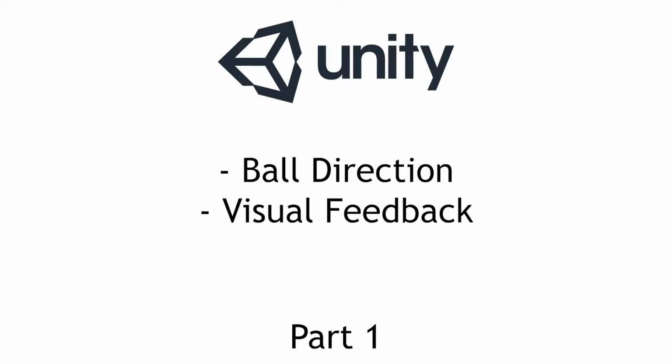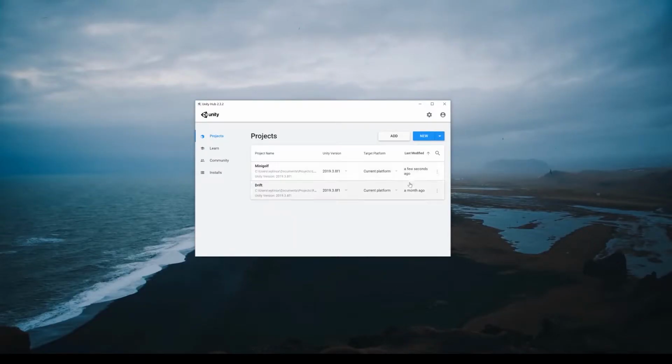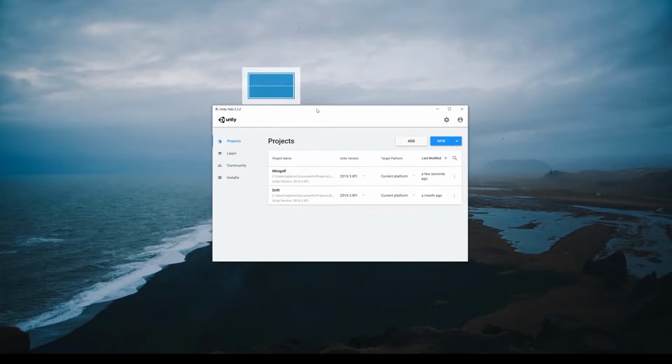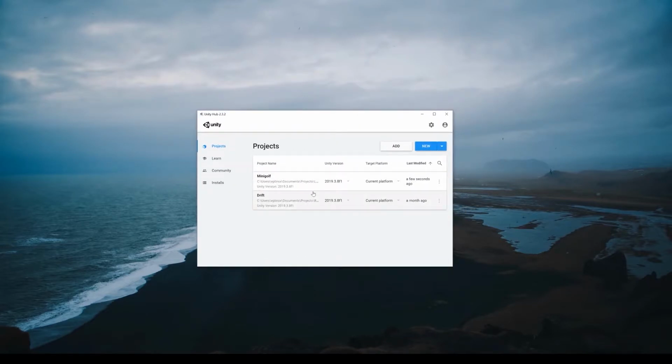In part 1 of this tutorial series, we will start by setting up the basic controls and visual feedback for changing the direction that we wish to putt our ball. In the previous tutorial series, we covered the downloading and installing of Unity Hub and Unity. So we're just going to skip that process and start off just by making a new project here.